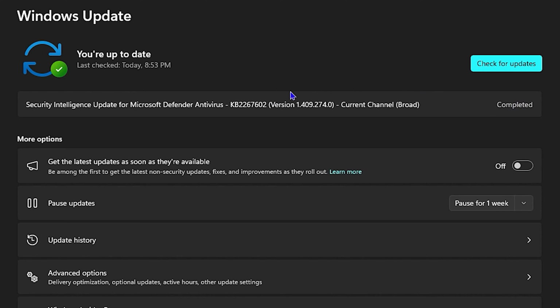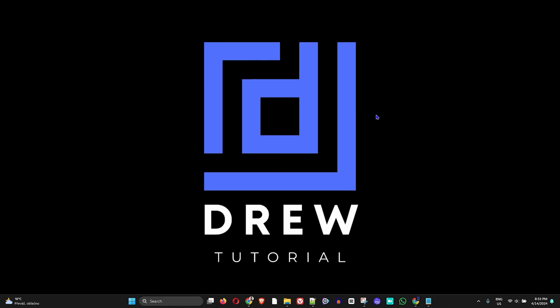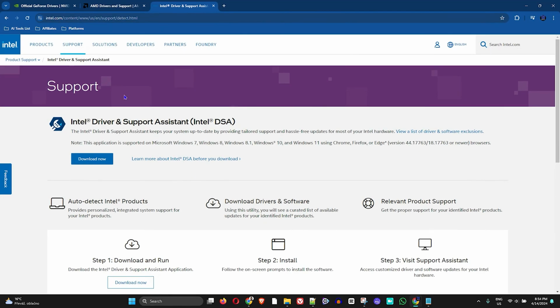So the next thing you want to do, guys, after you get the Windows update and everything is installed, go ahead and restart your computer. That's the next thing you want to do. Restart your PC, and after your computer comes back up, try again and see if the issue is resolved. If the issue is not resolved, hey, go ahead and do the next step.